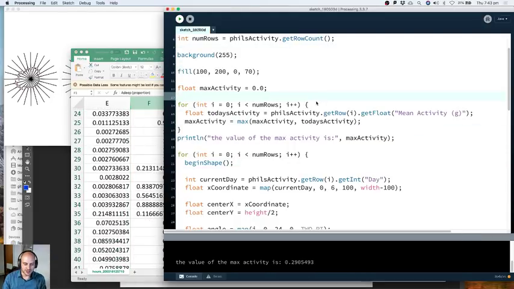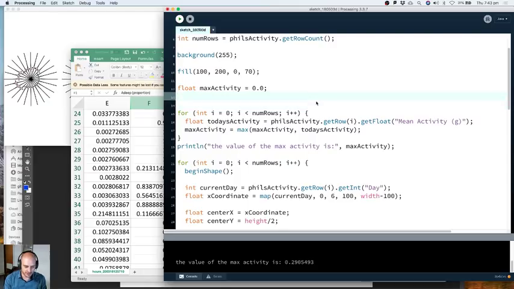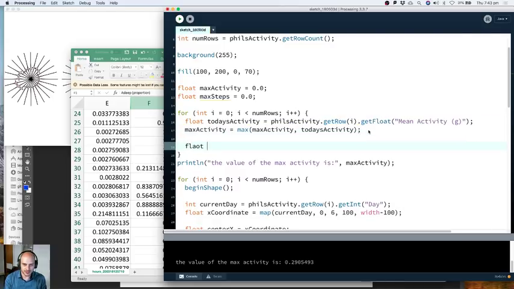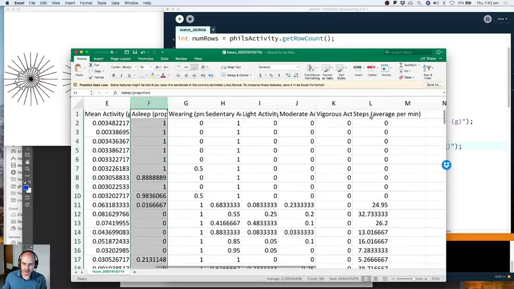That'll be interesting. So first, to go over the steps, we're going to have a float max steps equals 0, and I'm going to go through a similar process to what I did here. So I'm going to have float today's steps equals, and I'm going to be naughty and copy and paste, and I'm going to get the correct column.